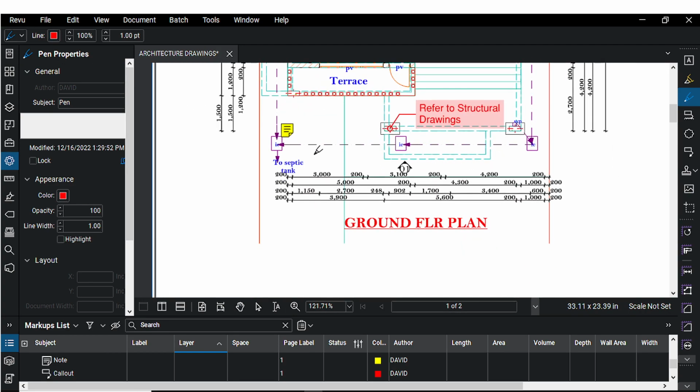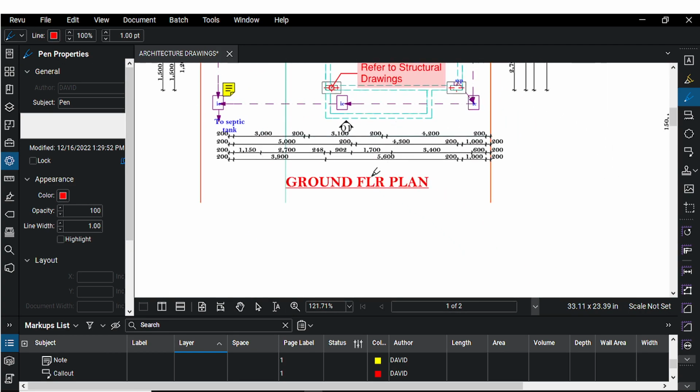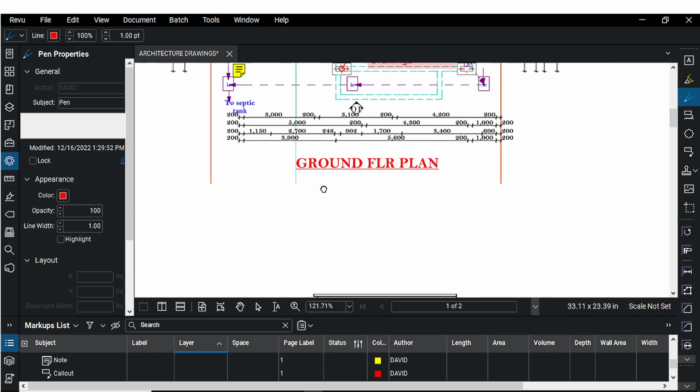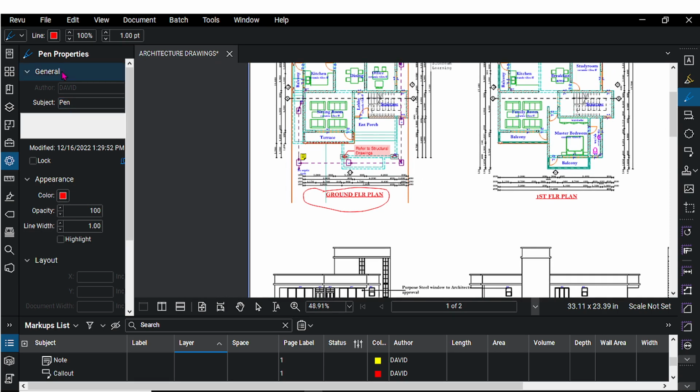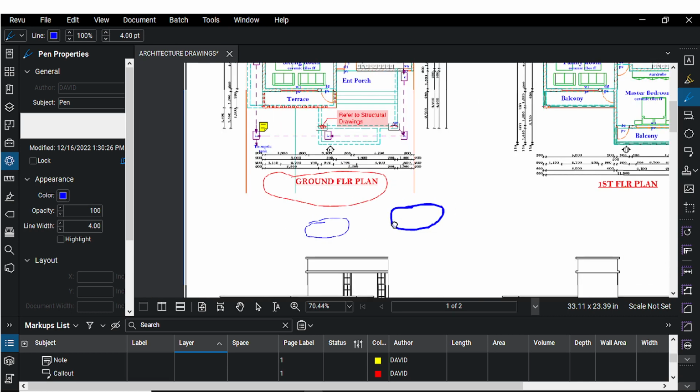So if you want to do some sketches here, you can do so. If you want to look at something, you can do so. You can draw something using this particular marker. There it is. Again, you can change the color, so that will be the appearance. Again, you can change the line weight. Probably we can have about 4. So that is the line weight that we are going to get.